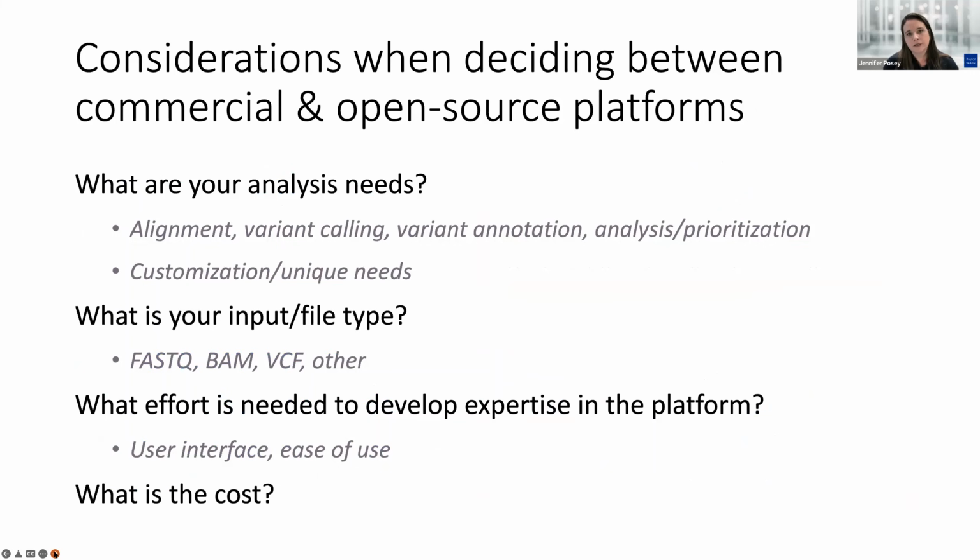Some considerations as you're working through these decisions. What exactly do you need in terms of analysis? We'll talk a little bit more in later sessions about some of these steps. Are you needing to take a raw BAM file or a raw FASTQ file through alignment, variant calling, variant annotation, and then your variant analysis and prioritization? Or do you have an annotated VCF file, a variant annotation file, and you really just need to look at the variants and prioritize, think about them deeply?